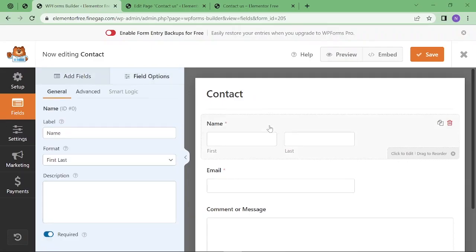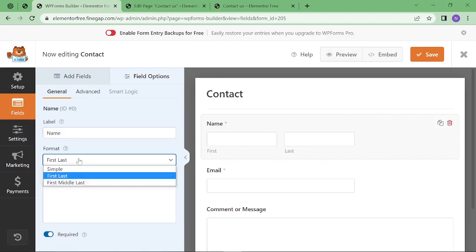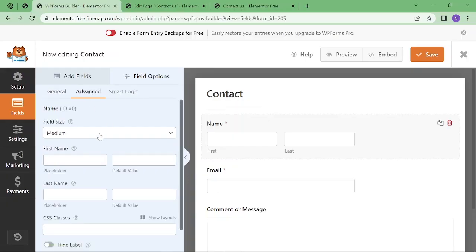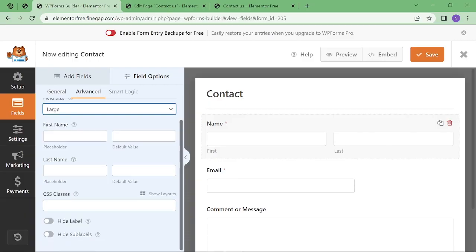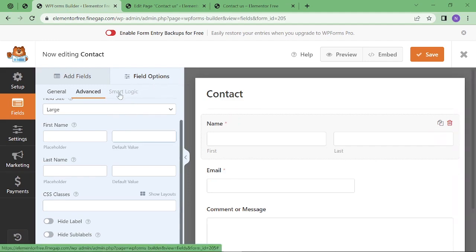Just click on it, and here you can see the name. You can change it, the format, and the description, and this is the required button. If you go to advanced, you can select the size of the field, like small, medium, large, and it will adjust like that. You can also give CSS, and you can change the labels from here, placeholder, default value, and you can apply logic on this field, but it is pro version. So just go back to form.